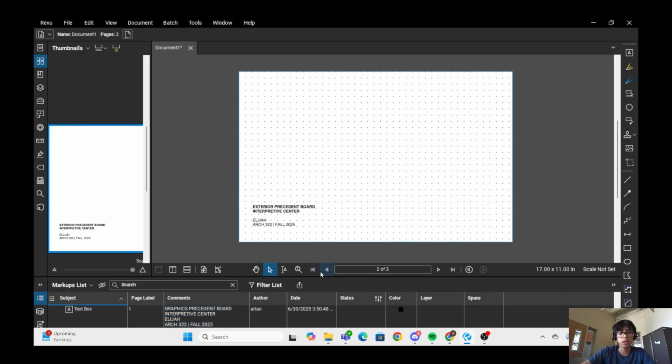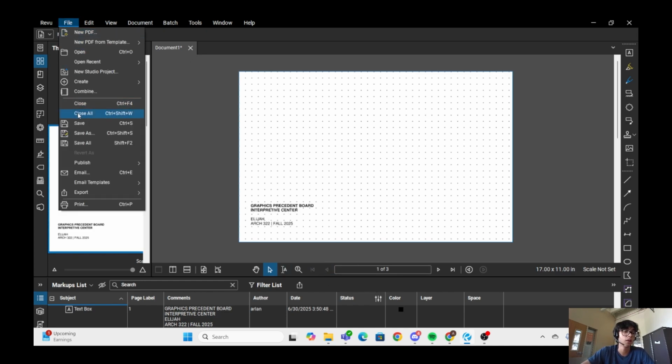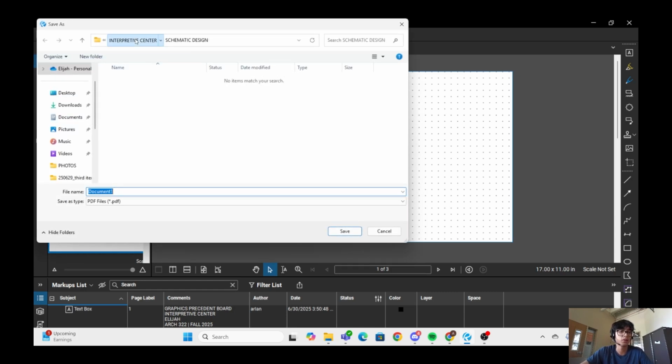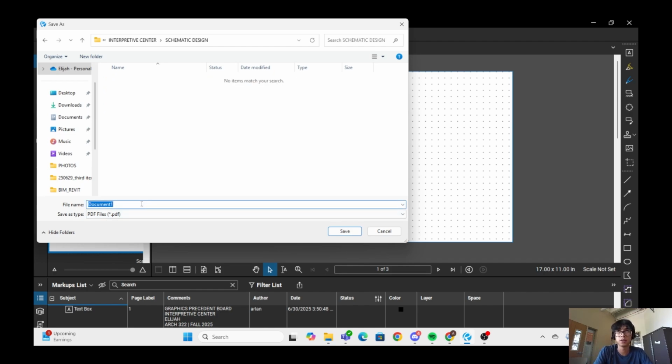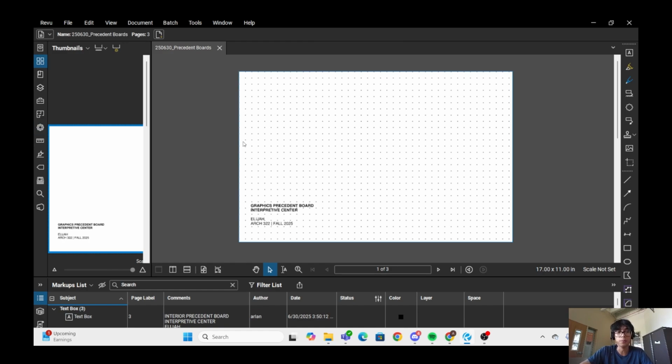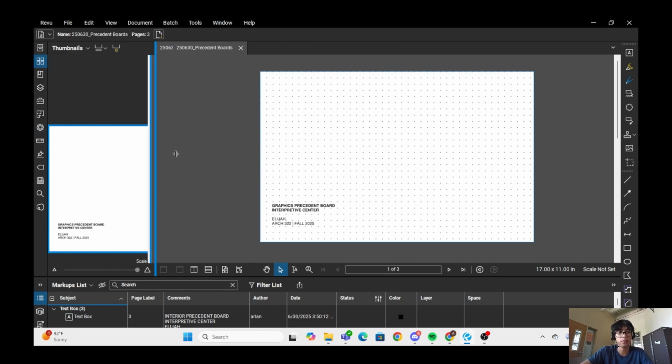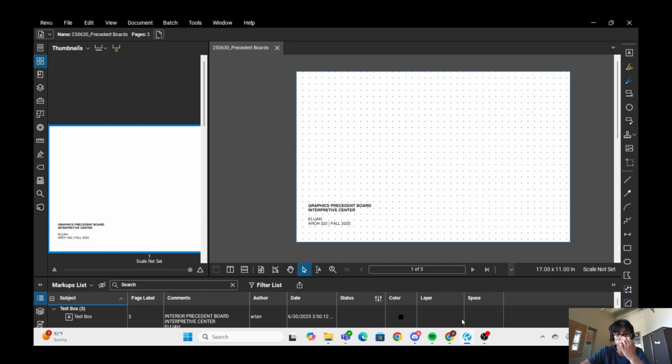So before we start putting images into our pages, we're going to make sure to save our document. So we're going to go to File, Save, and we're going to navigate to our Interpretive Center file and click on Schematic Design. And I'll title it Precedent Board, but we'll make sure to follow that file naming system we saw earlier. So 2025, so 25, 0630, that's today's date. And I'll type in Precedent Board, or boards, because there's 3 of them. Cool.